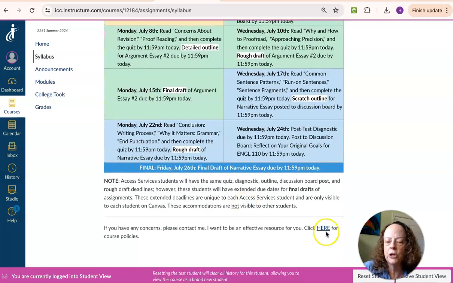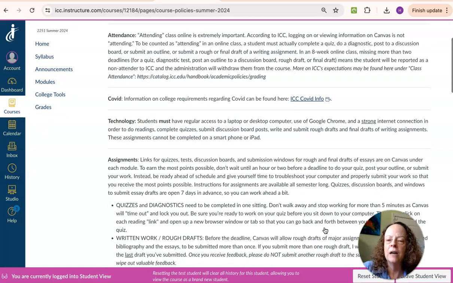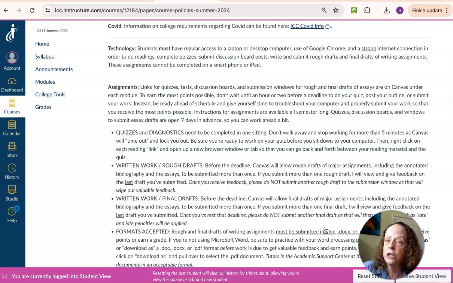There's a little more information and also a link to the course policies. Instructors at ICC or any college have some information about attending an online class, which means you're clicking through and completing something. Things about what kind of technology you'll need. You'll need to have a laptop or a desktop computer, not an iPad or smartphone. Those two, iPad or smartphone, won't give you the support that you need to do well in this class.